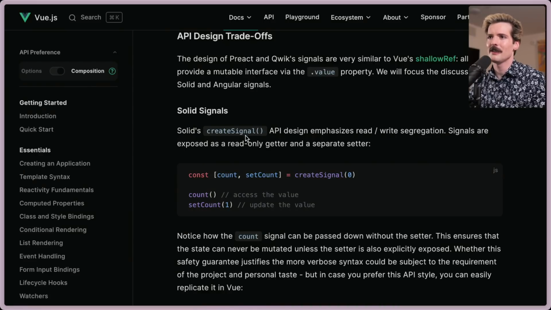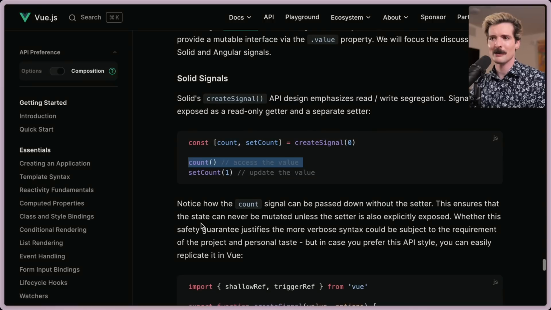Really convenient. Signals are exposed as a read-only getter and a separate setter. So you can't do an equals binding. You have to call the setter and the getter, which is similar to React minus the getter. But that's an important change because, as it says here, notice how the count signal can be passed down without the setter. This ensures the state can never be mutated unless the setter is also explicitly exposed.